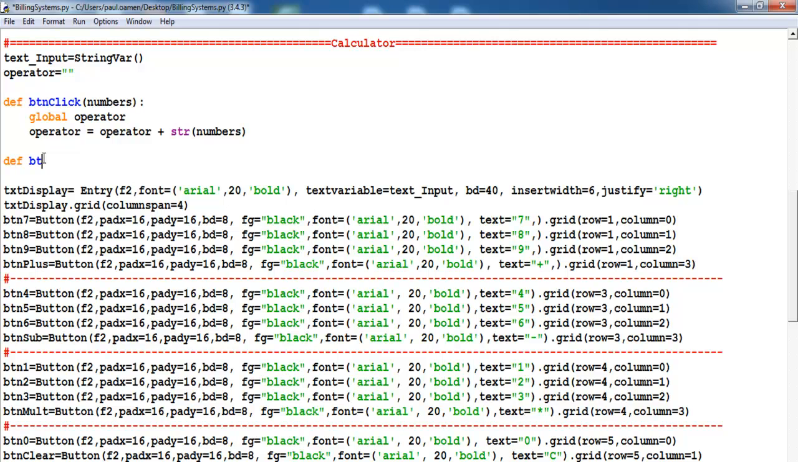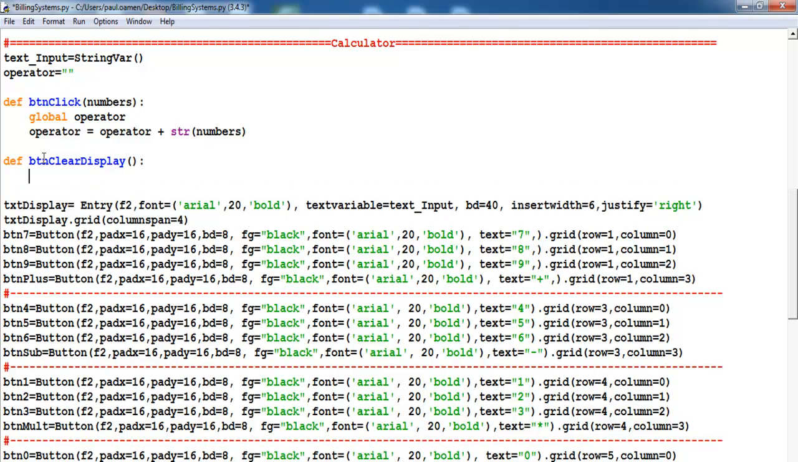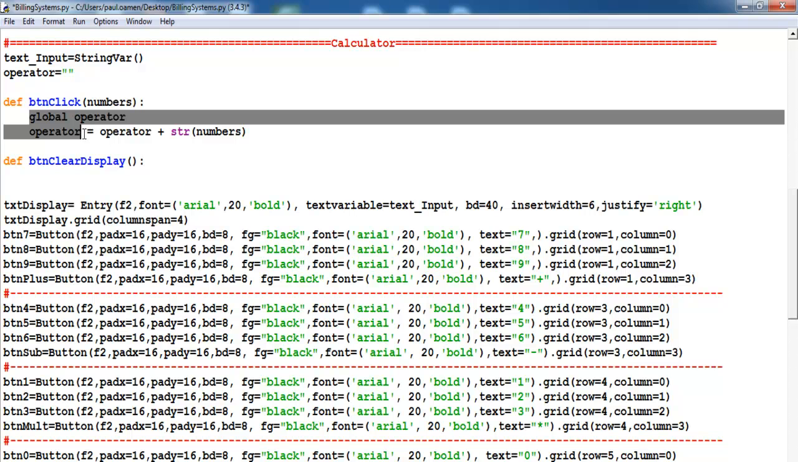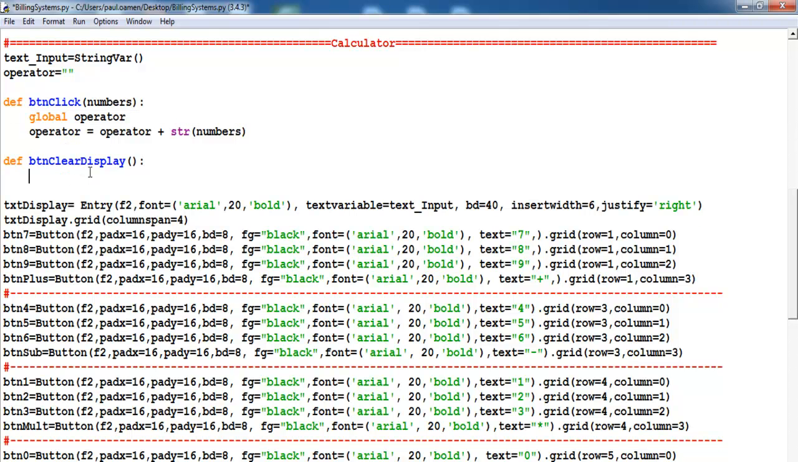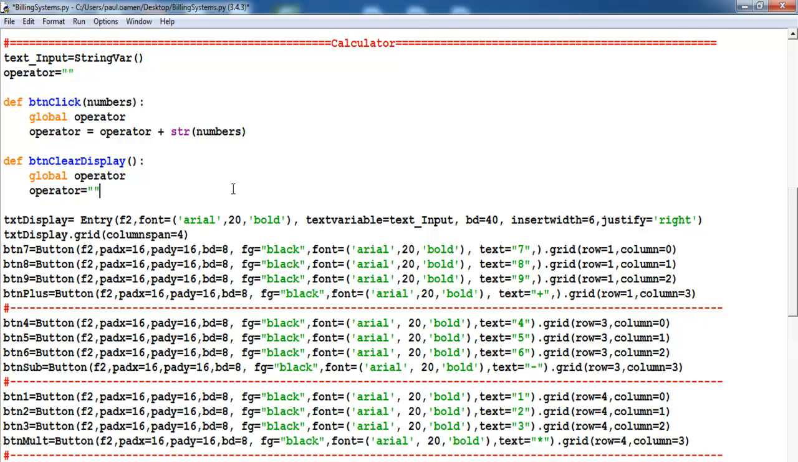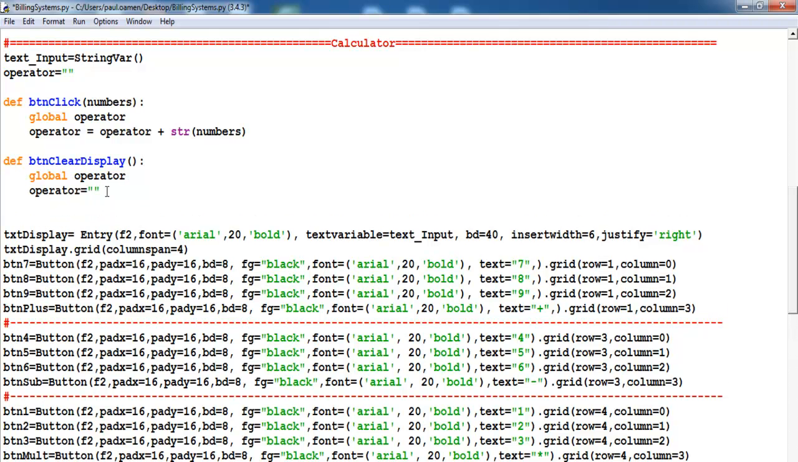This other one will be btn clear display. That's for the clear button. So let's go for the global declaration as well. Paste that in there, equals clear. And I'm going to need this. I will need this for my text box actually. Paste that in there. And then let's just set the clear function into it right there.